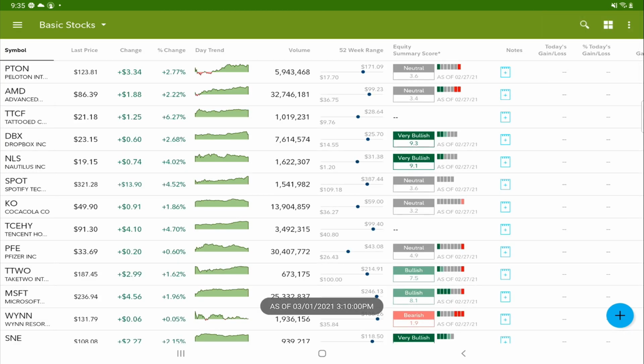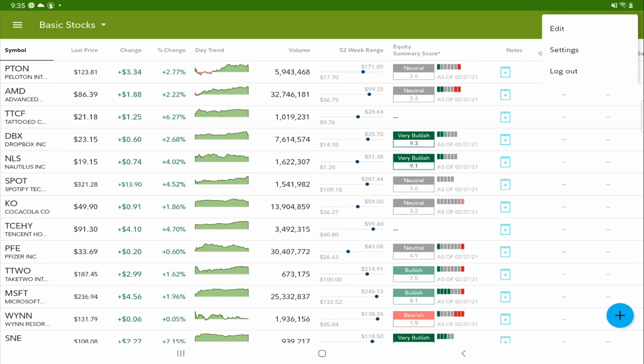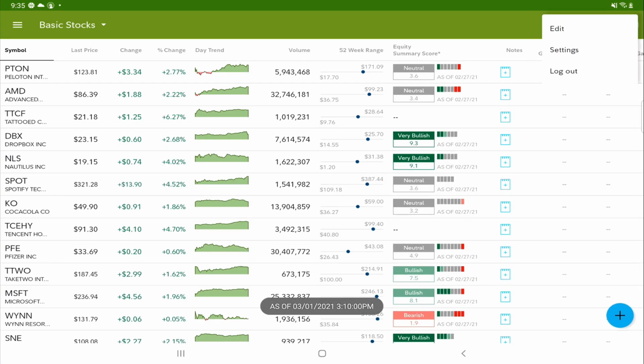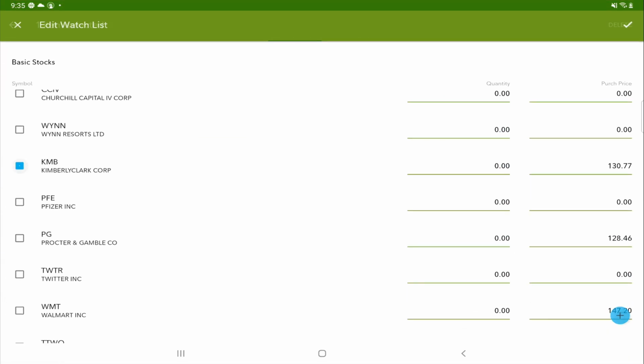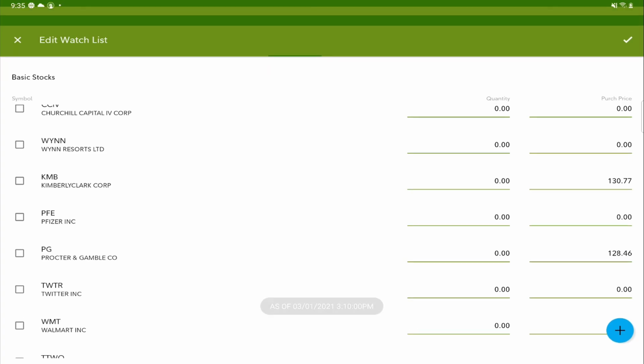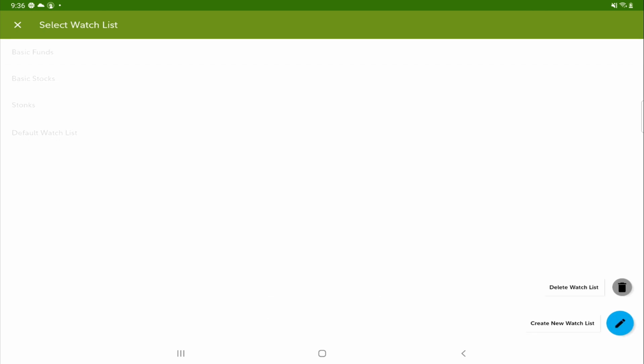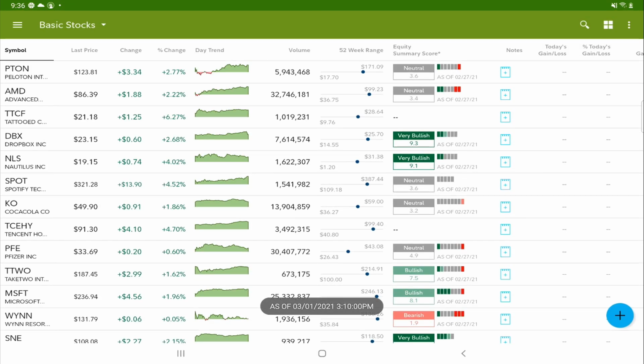Now, if you want to delete a watch list, hit the 3-dotted button in the right corner, go to edit. Hold up. Go to here. Yep, go to edit. And then if you click on one of these, you can delete it from your watch list. The same thing applies for deleting a watch list entirely. Here, plus sign, and then you see delete watch list. So that's how you can delete items from your watch list and then delete a watch list entirely.